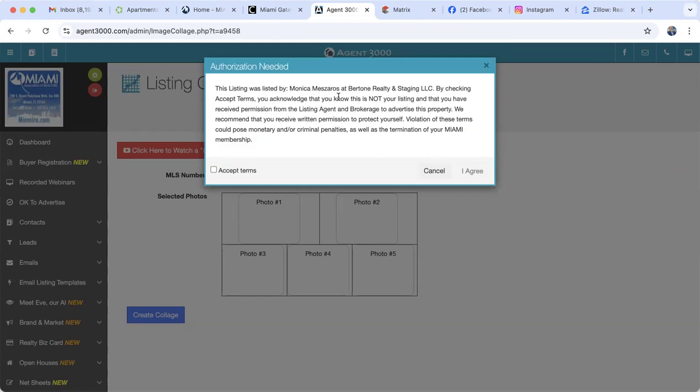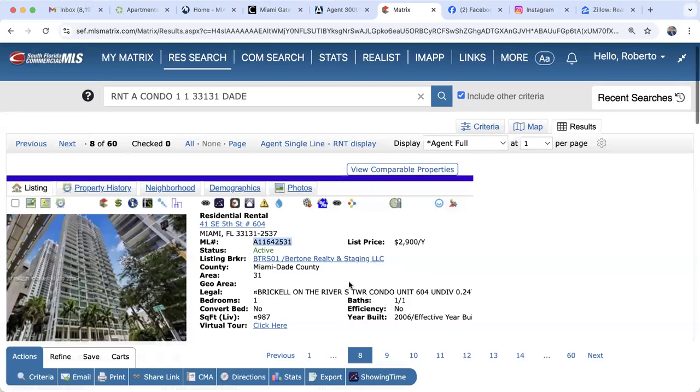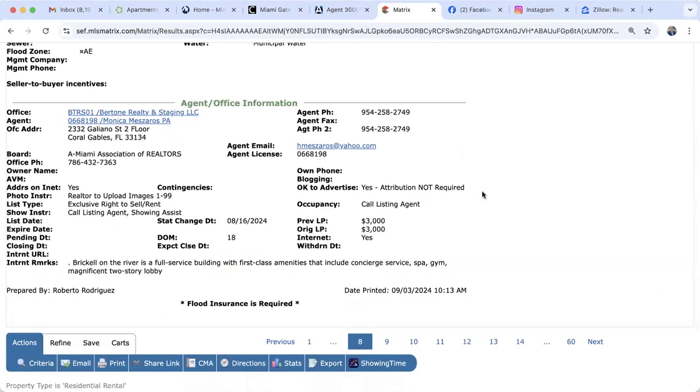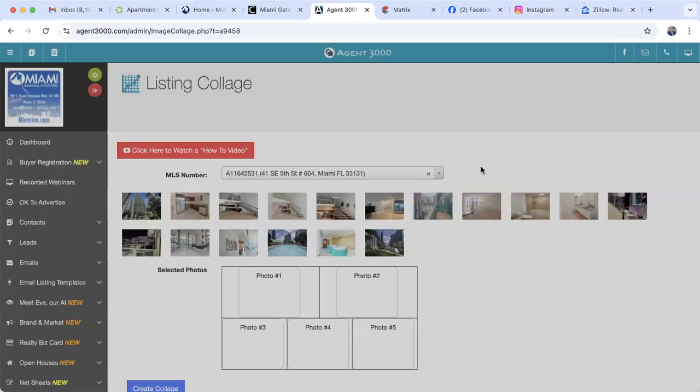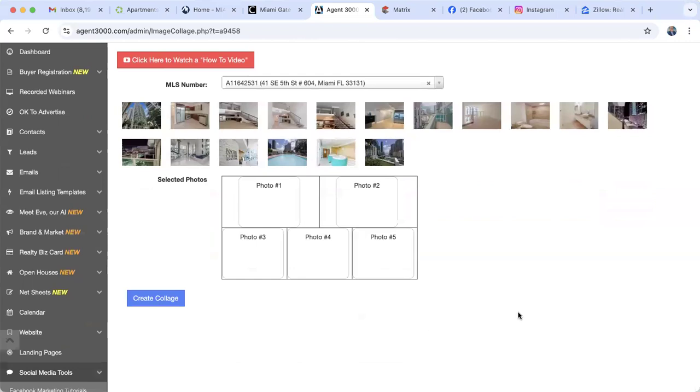It's more like a reminder that makes sure that you have the permission to advertise. We do, right? It states it on the MLS. We have permission to advertise. All right. So go here, accept the terms, agree. And now you're going to create a collage with 5 images.